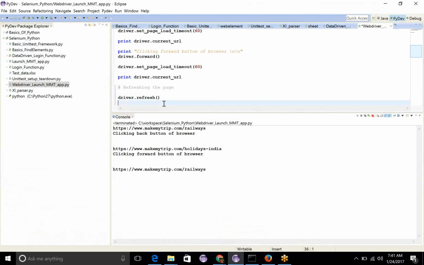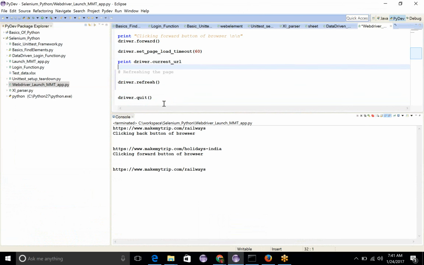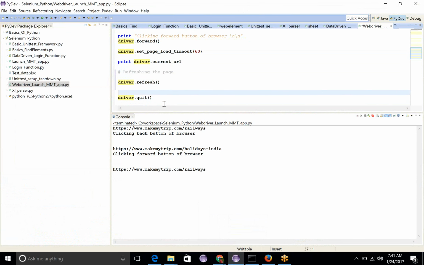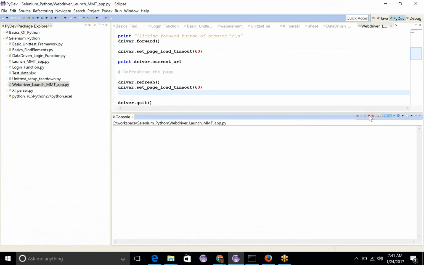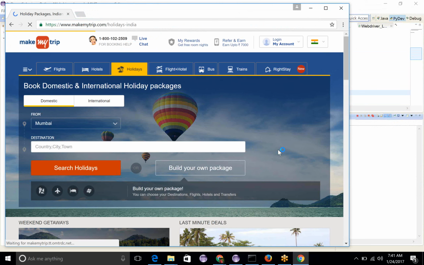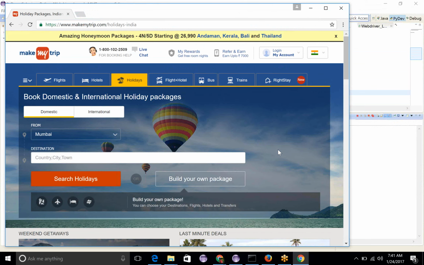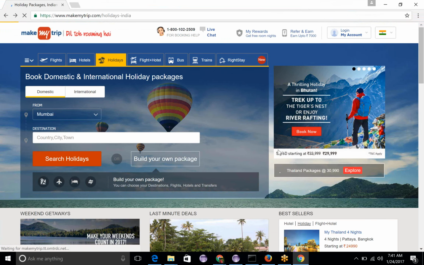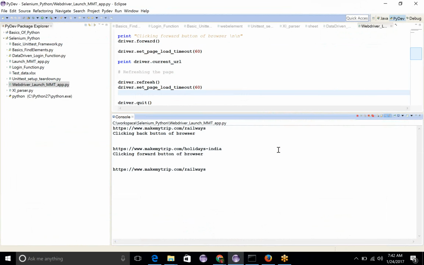Once you do a refresh, you have to again use driver.set page load timeout. So let us see what driver.refresh does. Where else can we use driver.refresh? Any specific place in the code? No, you can use it anywhere, at any point of time.